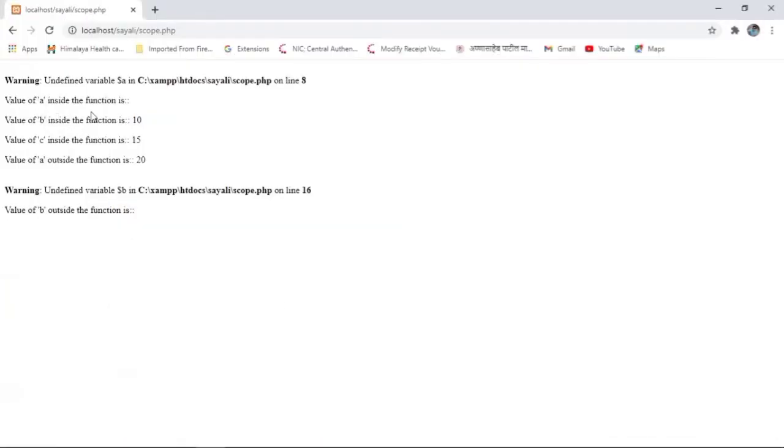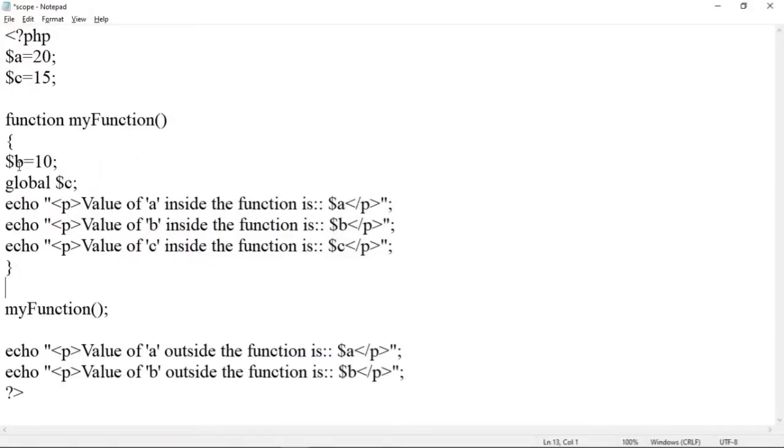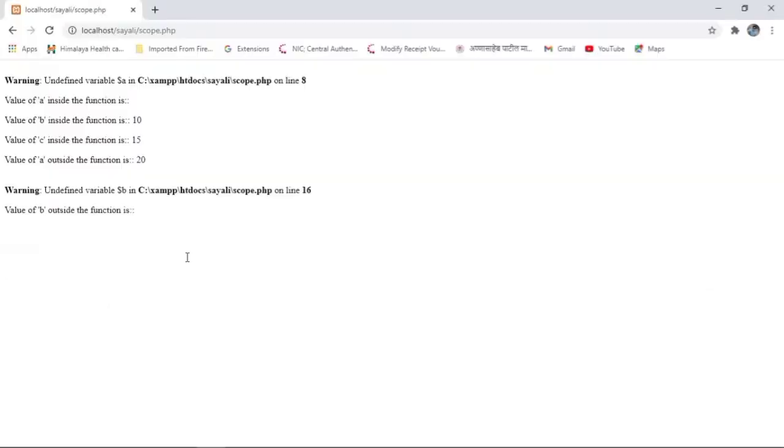Value of b inside the function is 10. Now check the program. See here, within a function we have declared variable b is equal to 10, and b is a local variable of this function. That's why it is accessible within this function only. So value of b is 10, which is printed here. Value of b is 10.